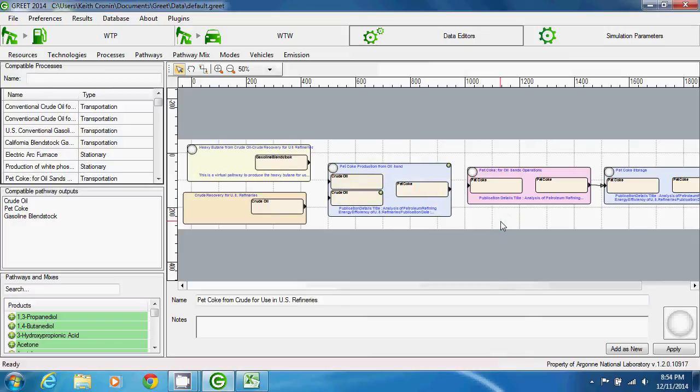Then what we'll need to do is reconnect the output of the new process, which is petcoke, to the input of the next process, which is a transportation process for petcoke. We do that by selecting the connector tool and then dragging a line between the two processes.